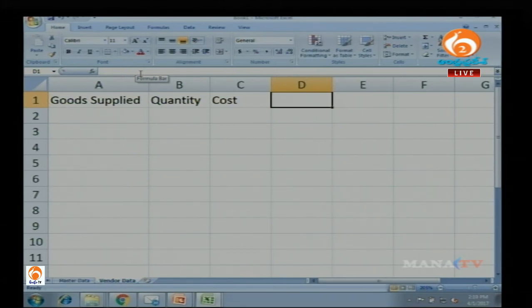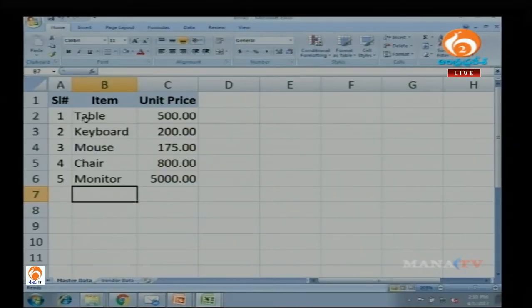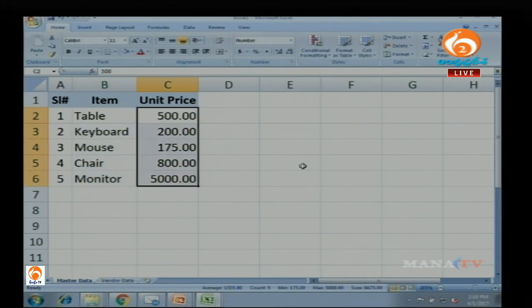Say for example, I'm supposed to create a document where the first document talks about a vendor information, or I have an item list which a vendor is supposed to supply. So first sheet what I did, if you take a quick look, I have only 5 different kinds of items that can be supplied by any vendor, and this is the price.